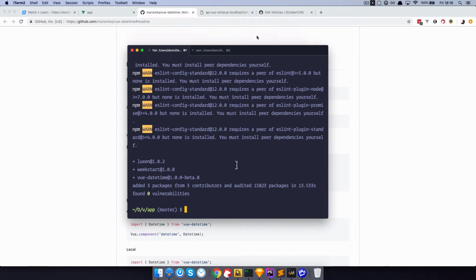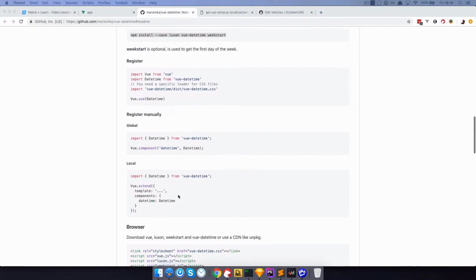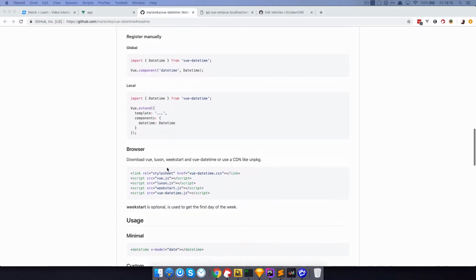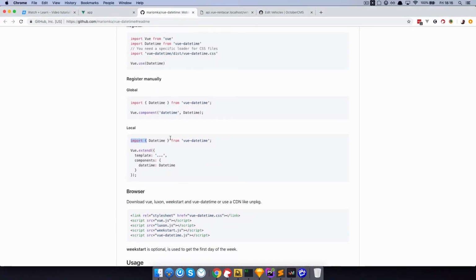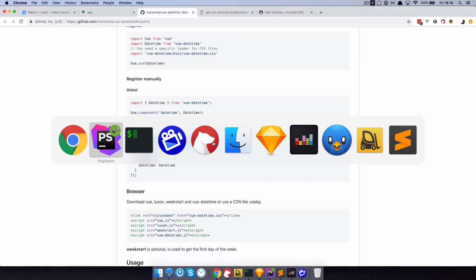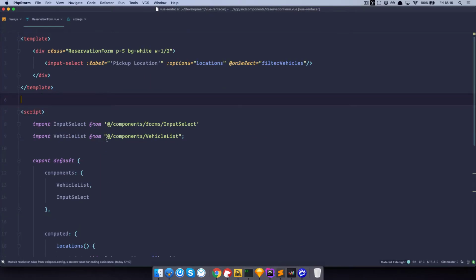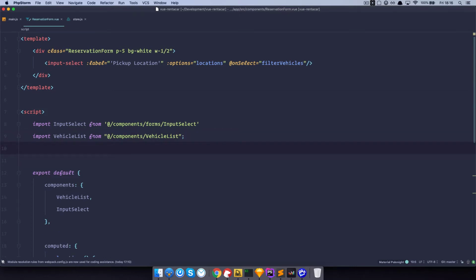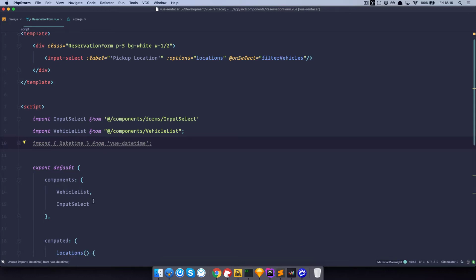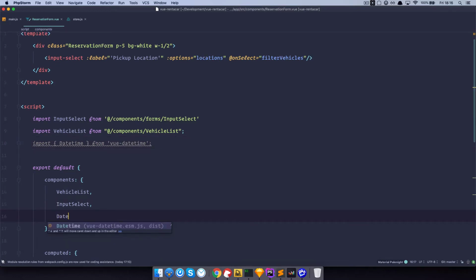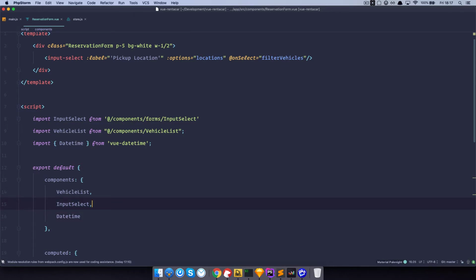Okay, so now that we have it installed, we need to implement it into our application. And the easiest way to do that, as you can see, is to just import it locally like this. So import DateTime, vue-datetime. Let's go to our code editor and we are going to go to the reservation form because this is where we will need those fields. And I'm just going to import it right here. So import DateTime and put it right here, DateTime. Great. Now we have access to the DateTime component.